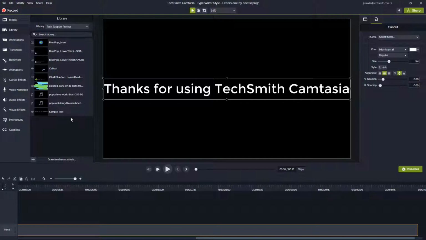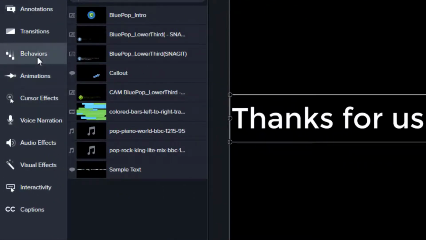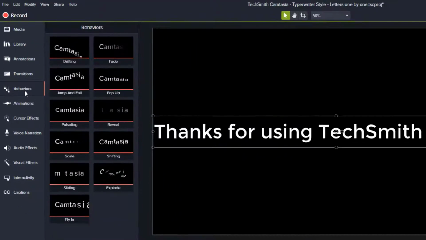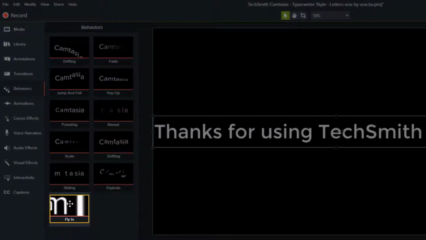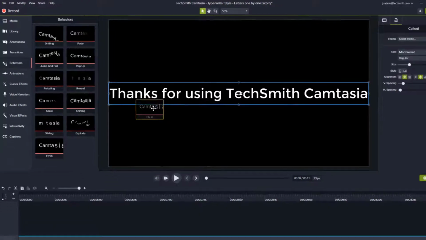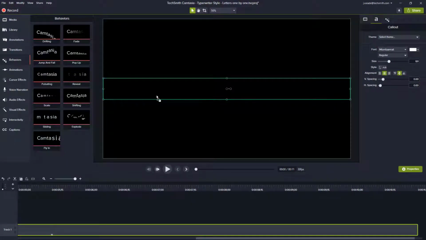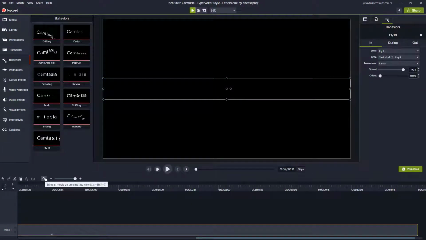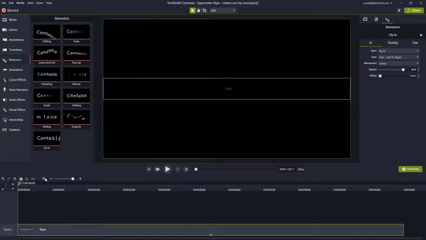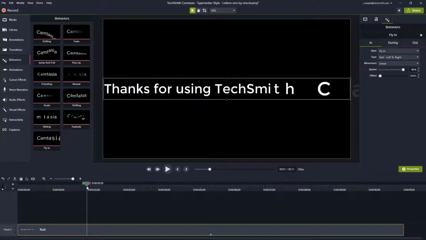Then what we're going to do is lean on our behaviors. So over on the left-hand side, we're going to click on behaviors, and we're going to use the Flyin Behavior effect. So we will click and drag that onto our text callout. Now I'm going to adjust the timeline so I can see the entirety of my project, and move the playhead forward just a little bit so we can see some of the text coming in on the screen.